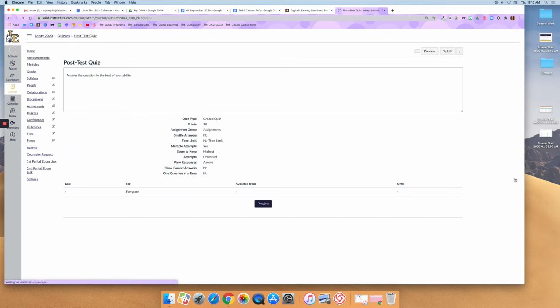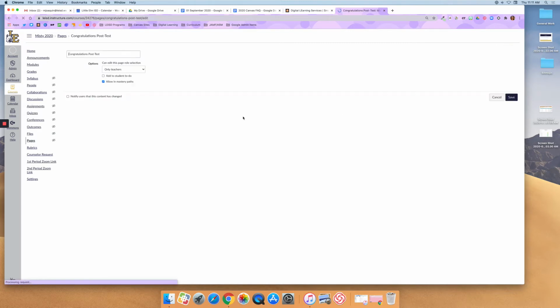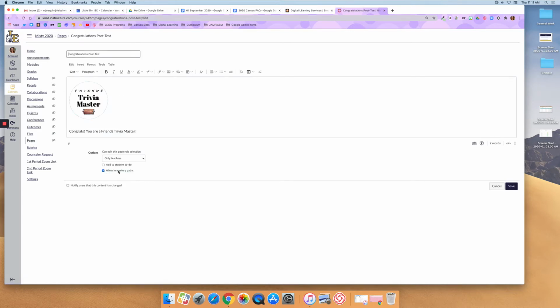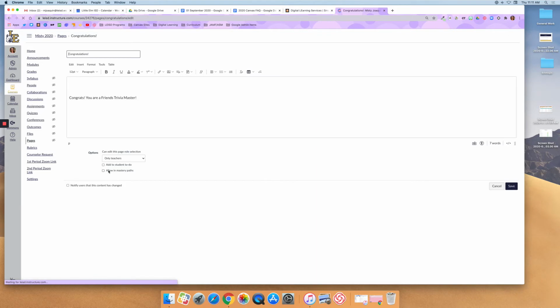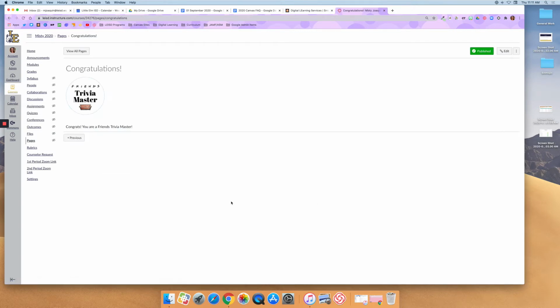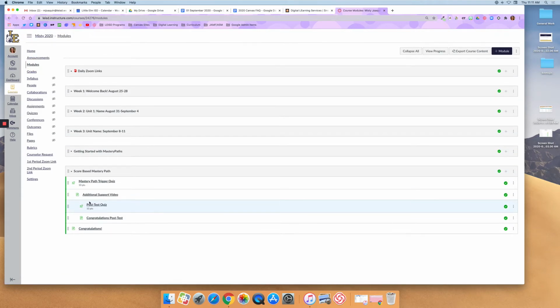Okay, I'm going to do the same thing. I'm going to come back to the quiz in a second. This is another page, and it does say allow in Mastery Paths, so we're good there. And I have one more page I need to check. Okay, so this one does not say it, so I need to make sure to check that box and say save. All right, so my module itself now should be ready for me to set up my path.